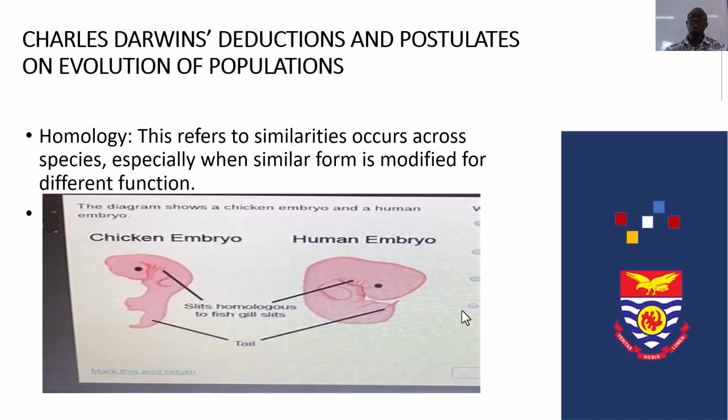Charles Darwin's deductions and postulates on evolution of populations. Homology. This refers to similarities which occur across species, especially when a similar form is modified for different function. The diagram shows a chicken embryo and a human embryo. The chicken embryo has slits homologous to fish gill slits, and a tail as compared to that of the human.